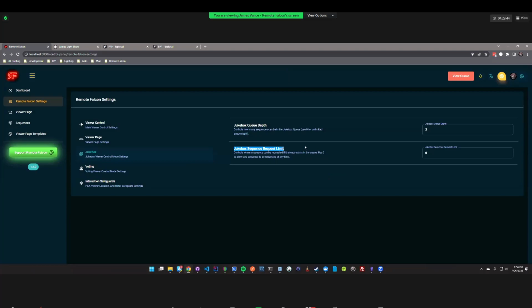Jukebox sequence request limit. So this is the answer to Andy's question. Does it allow someone to keep choosing the same sequence over and over? That is what this handles. If you set the value to 0, then it will allow any sequence to be requested at any time.